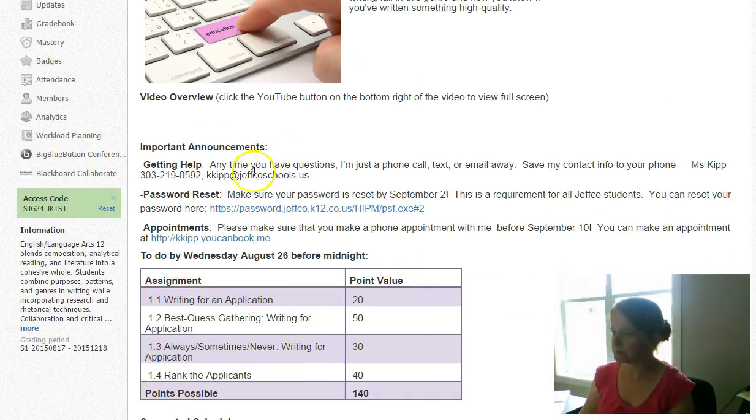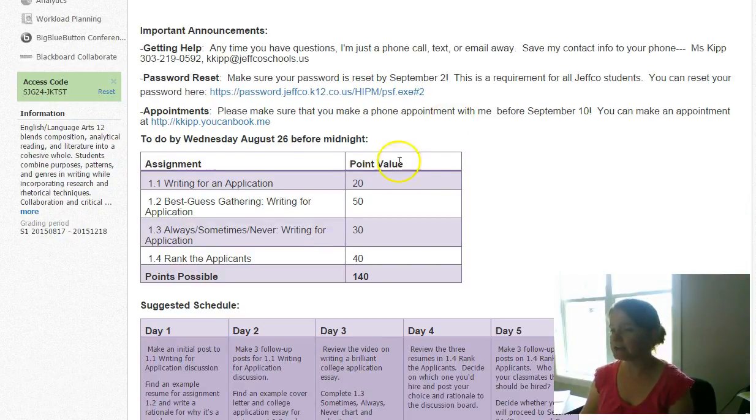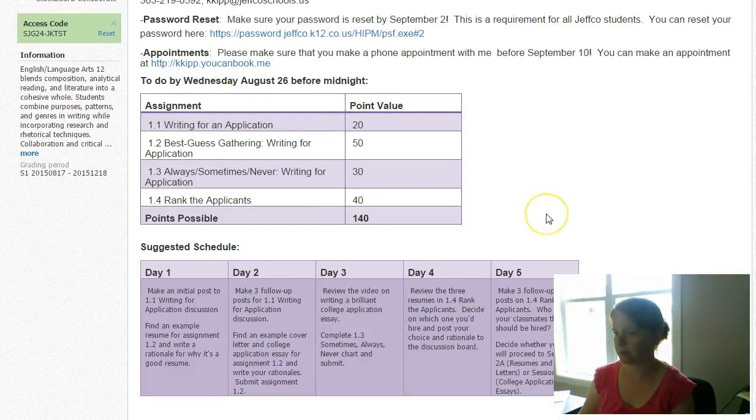Some quick announcements: make sure you save my contact info to your phones. I'm here to help anytime you have questions. You do have to reset your password. If you're a Jeffco student, make sure that you get that taken care of by September 1st, or you will be locked out of all Jeffco systems, and that would make all of us sad. And everybody has to do an introduction phone call with me by September 10th, so make sure that you get that appointment set up. There's a link here to my You Can Book Me page.